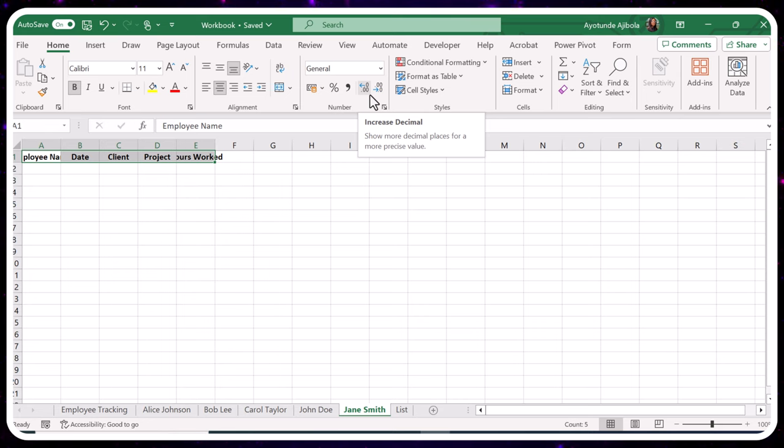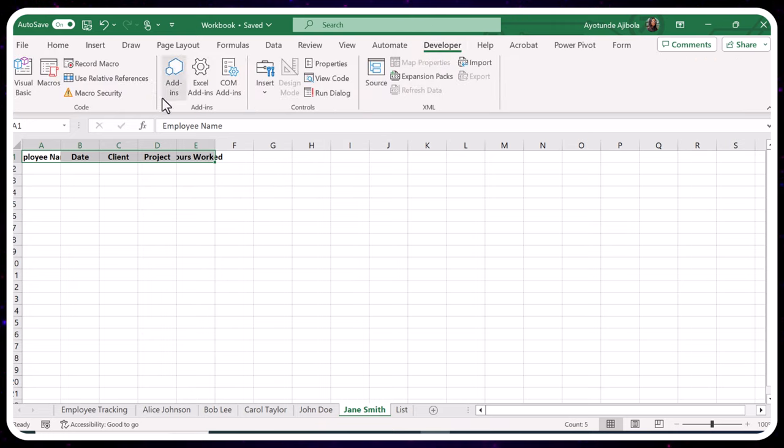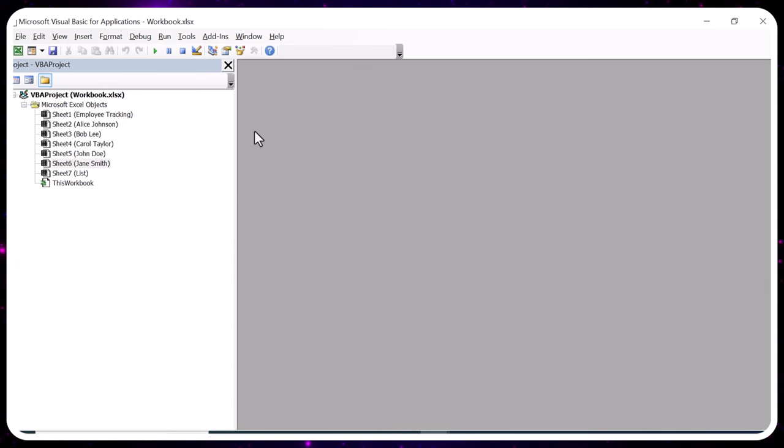Here's how to open the VBA editor. Click the Developer tab. Find and click Visual Basic. This opens the VBA editor. You can also press Alt and F11 on your keyboard as a shortcut. This is where we can write our magic spells or codes that make Excel do what we want automatically.